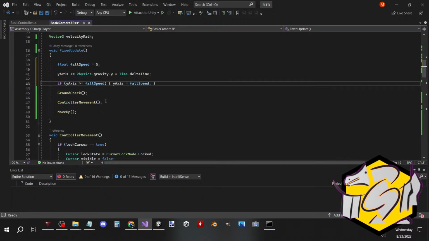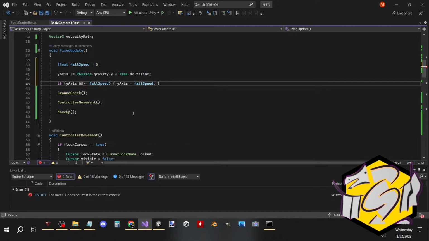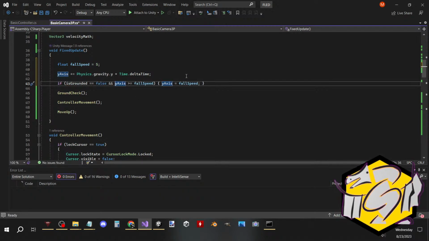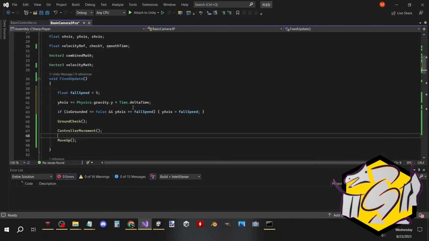If the y-axis is greater, and hang on, this needs an and. Is grounded equal false or true? False. If is grounded false and y-axis greater than or equal to fallSpeed, y-axis equals fallSpeed. Bam! Okay, that might fix it, I don't know.